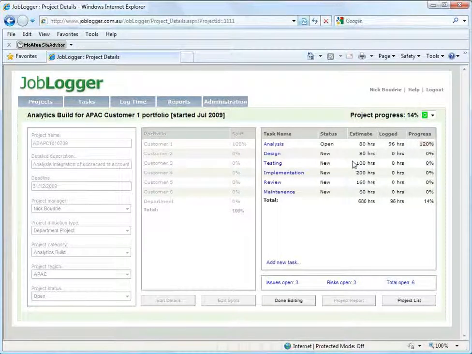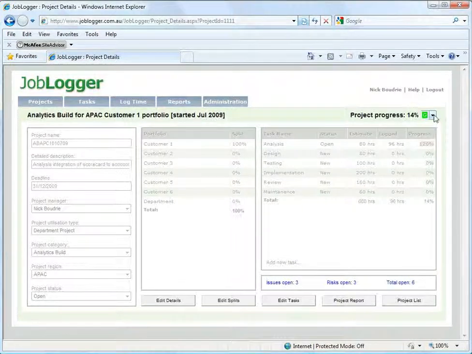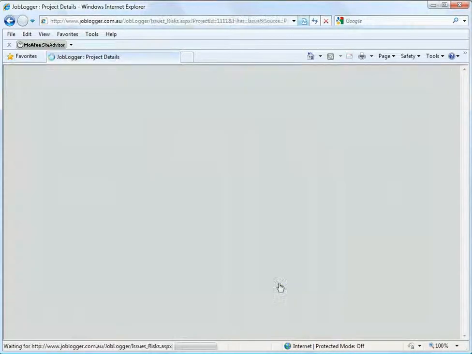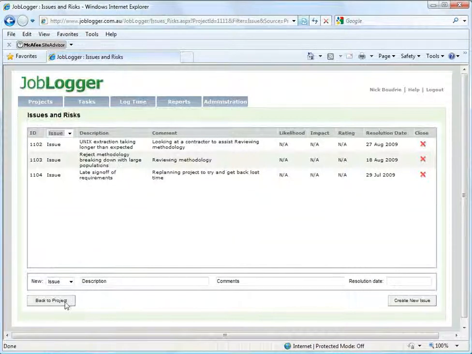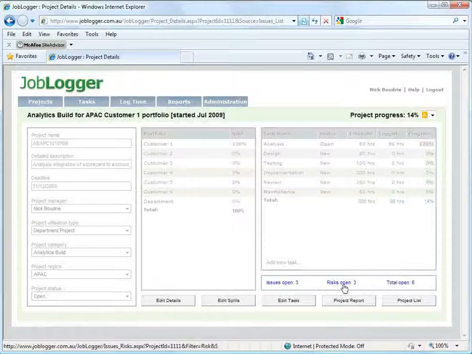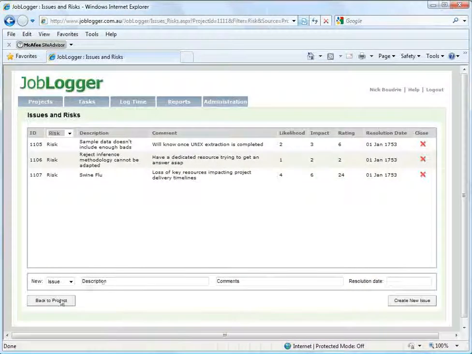So I'm going to create my project status report, but before I do that, I'm going to set the RAG status here to amber. And I've also set it to amber because, as you can see, I've got 3 open issues and also 3 open risks for this project.